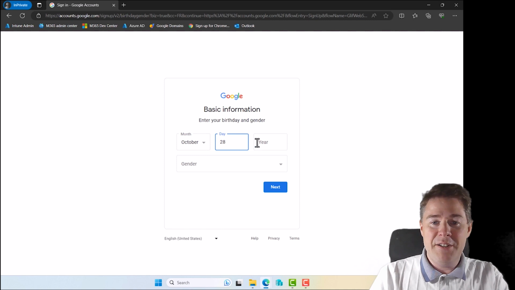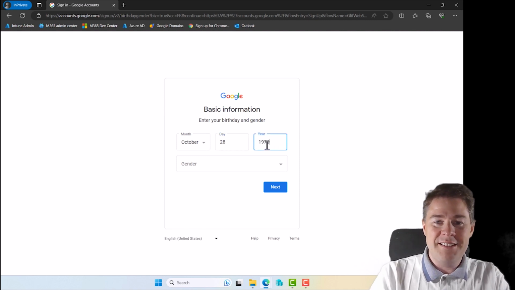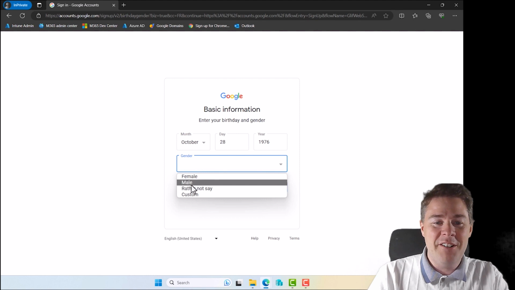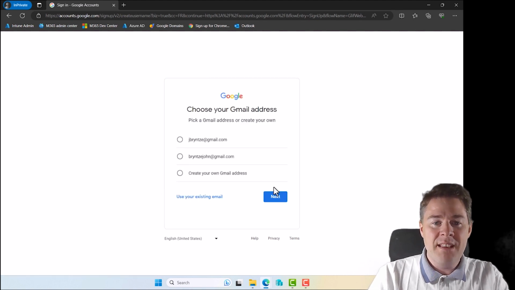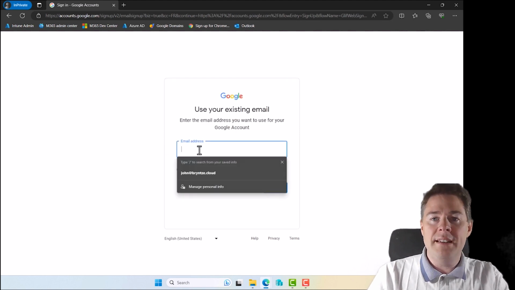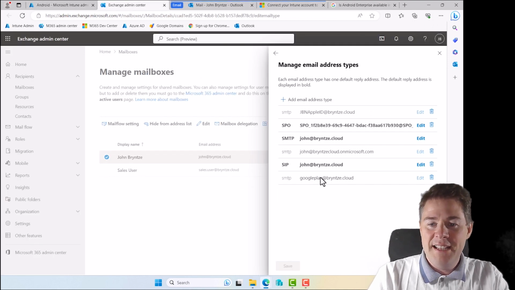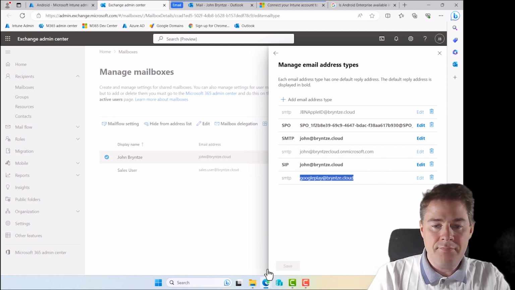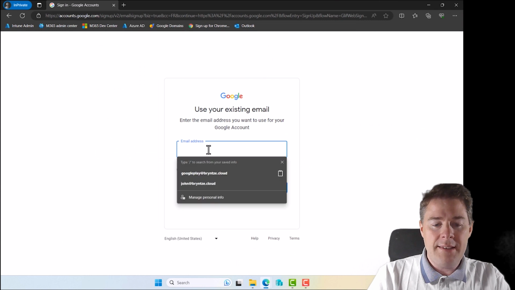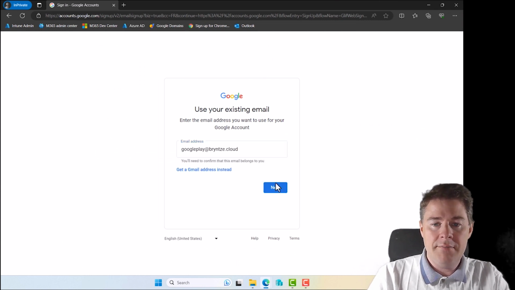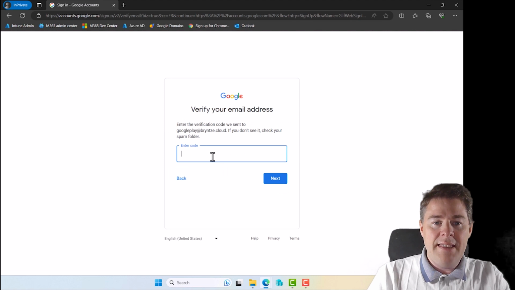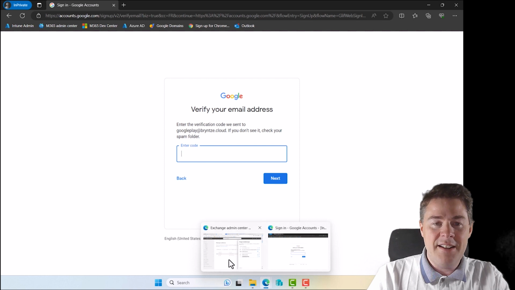And I'm happy here, you don't have to scroll, you can put in the year because in 1976 you usually have to scroll pretty far. Go next. So I'm going to use an existing email address and I have created one only for this. So I went into Exchange Admin Center and I added Google Play at brains.cloud. So I'm going to use that. It shouldn't exist already, and now it's going to send an email code to verify I own this one. And I just heard I got an email.